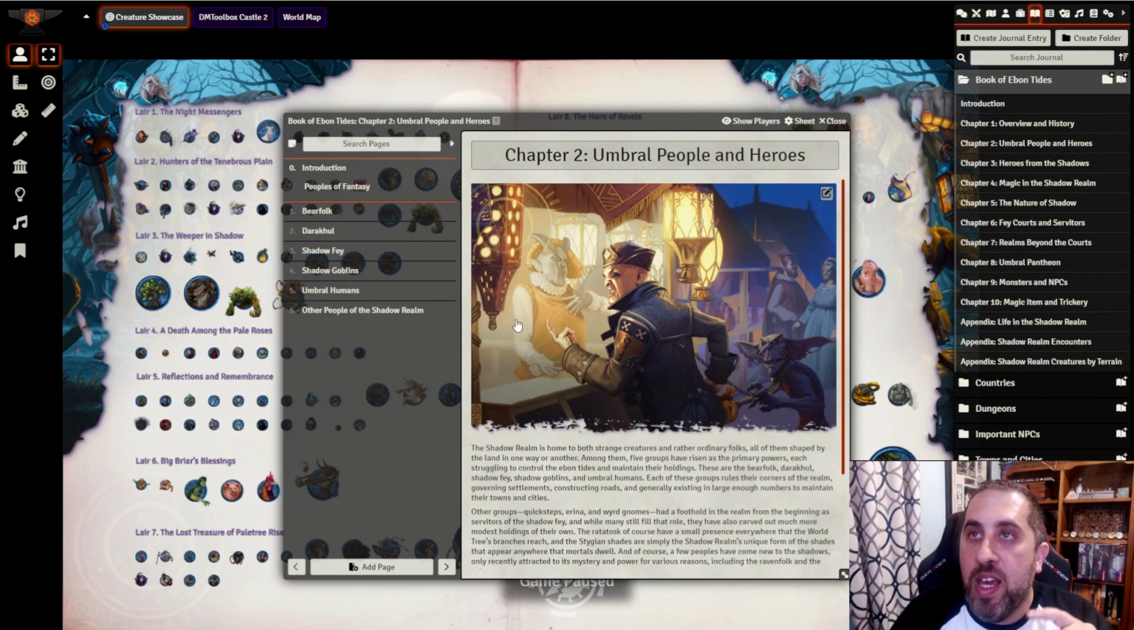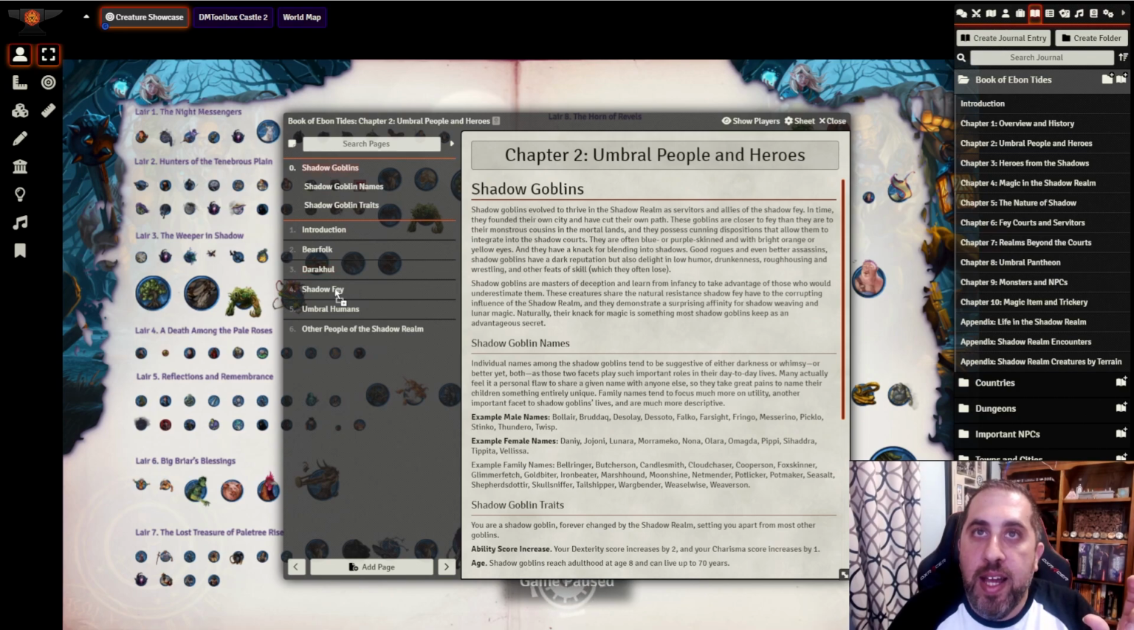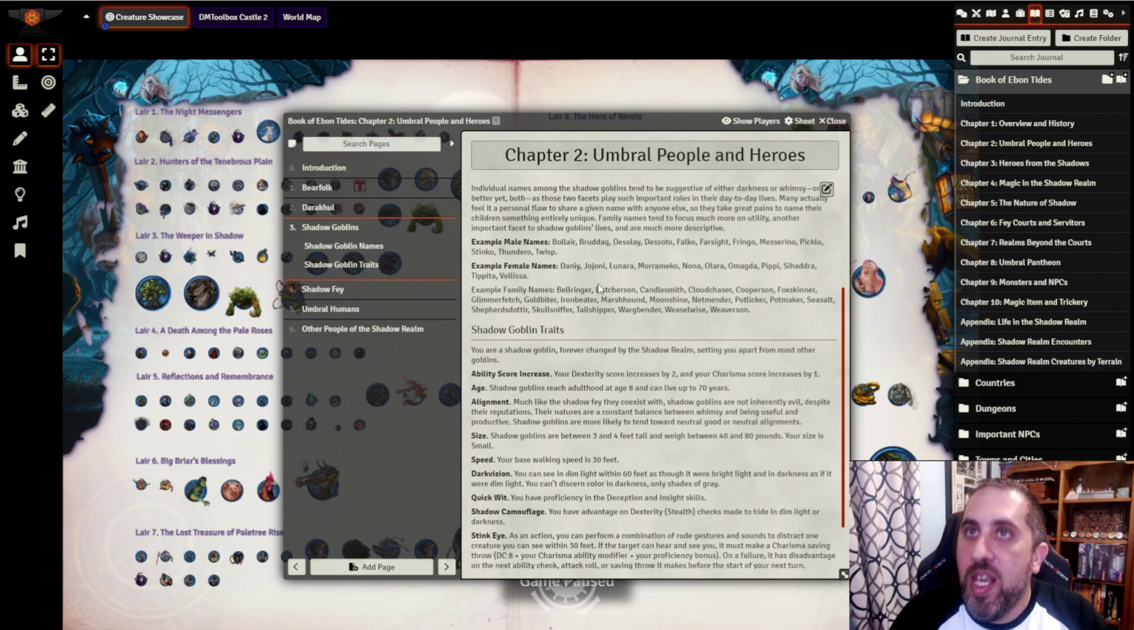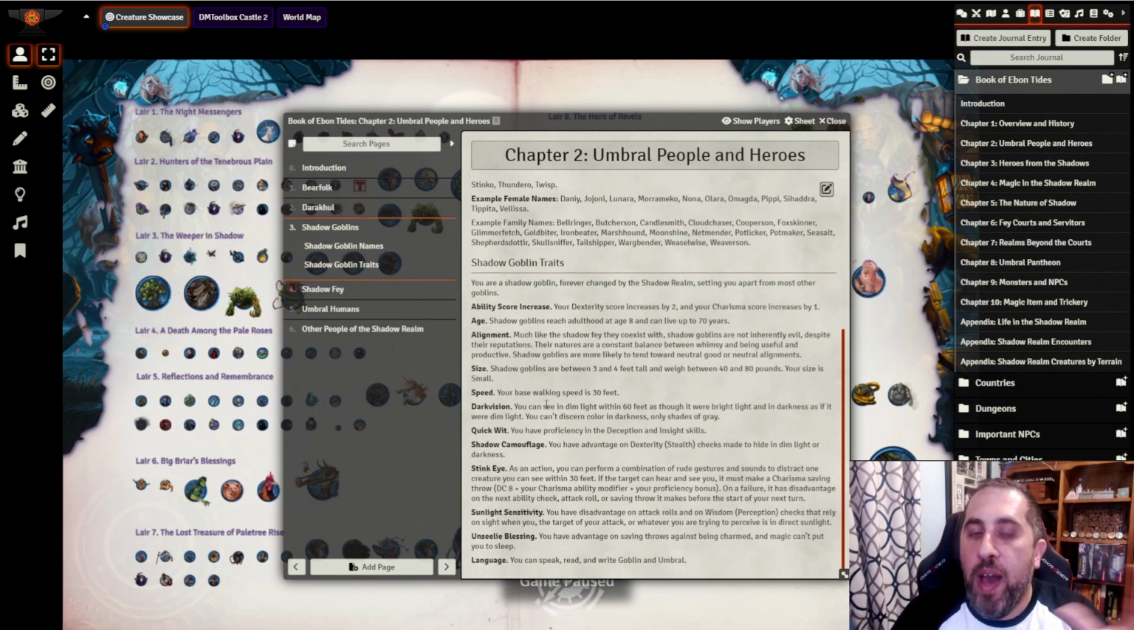Going back over into here, let's see, the umbrella, people and heroes. So again, let's say I'm running an adventure and it says you see a shadow goblin. What's a shadow goblin? Well, I can grab this right here and drag and drop this onto another entry of my own, so that when I click it, it opens up the entry on shadow goblins, and I can read up on them. So having this information at the tip of my fingers and being able to link these different things is so useful.